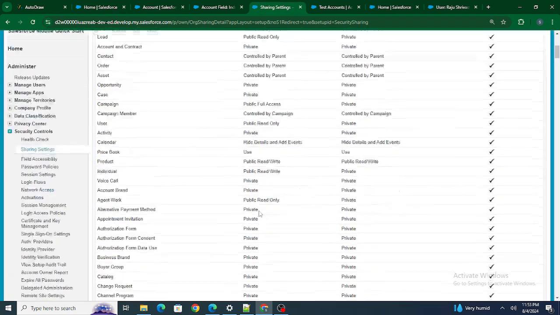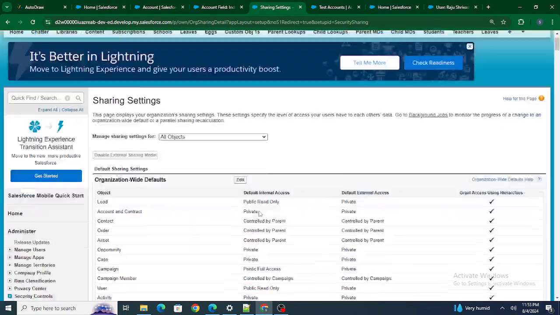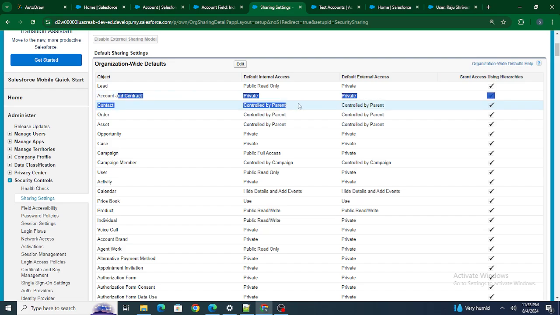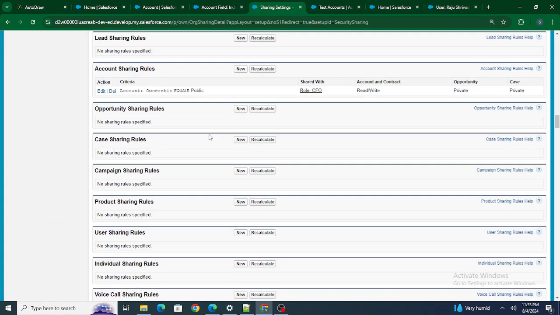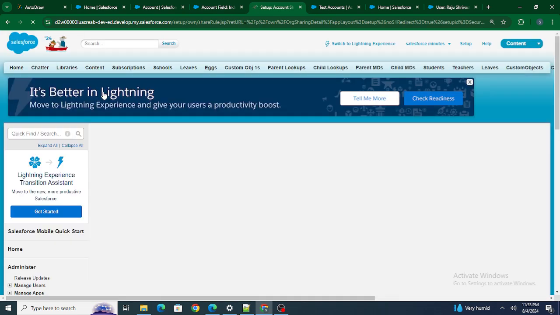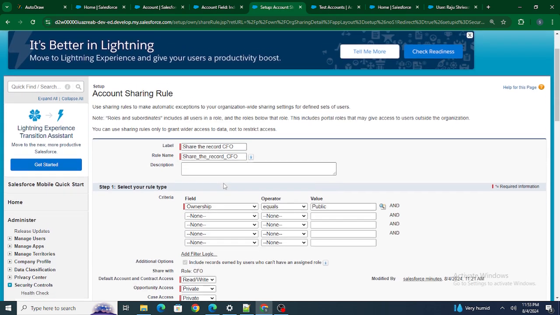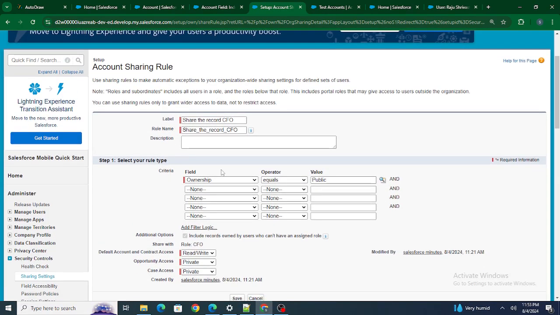Right now I have the sharing settings open for Account. As you can see, Account has the OWD as private. So I have written a sharing rule for it: if account ownership equals public, then share the record with the CFO with read write access. If I edit it right now, as you can see, I cannot update anything except the criteria and the accesses.